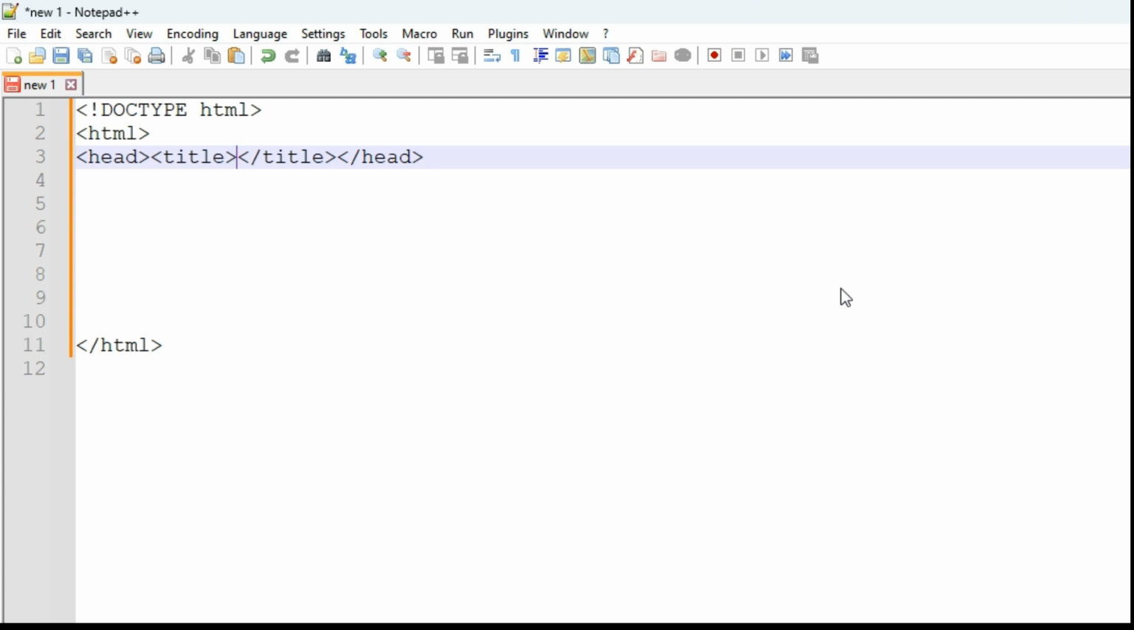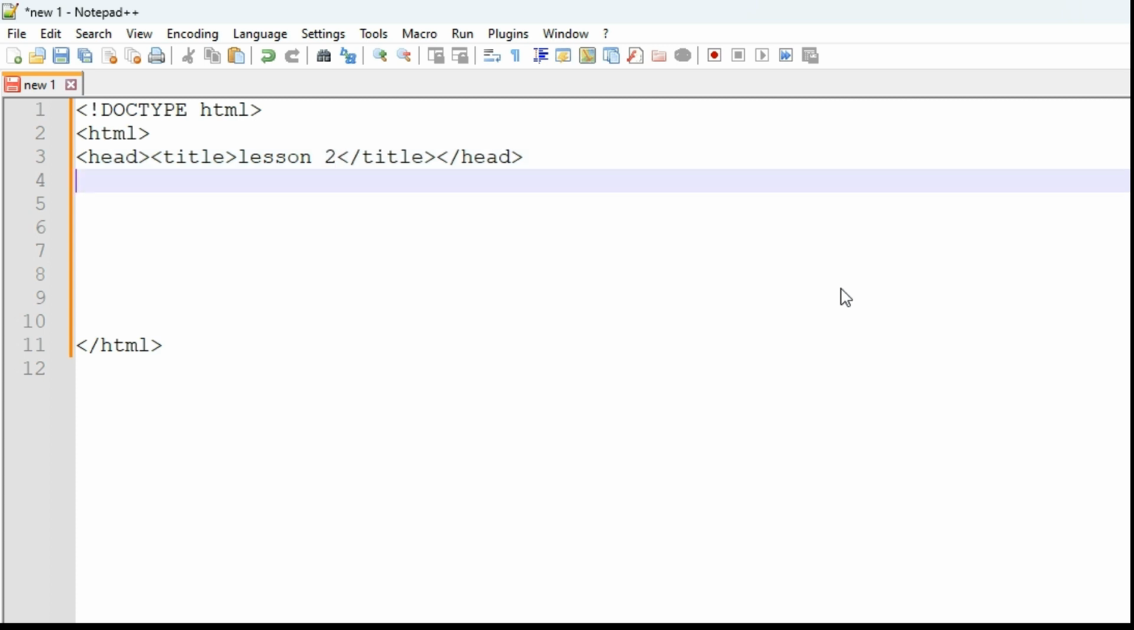So let's assume I want them to show Lesson 2. Right, Lesson 2. That's it. I want us to see Lesson 2 as the title. And right here under the Lesson 2, you are going to create tables and forms. So the tables and forms is actually going to be in the body.